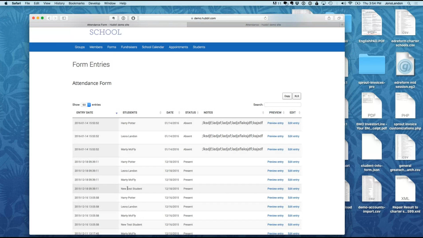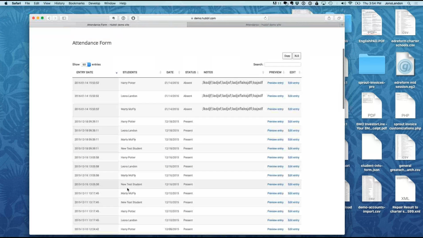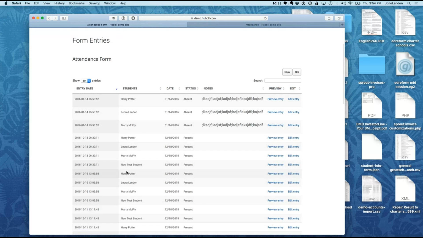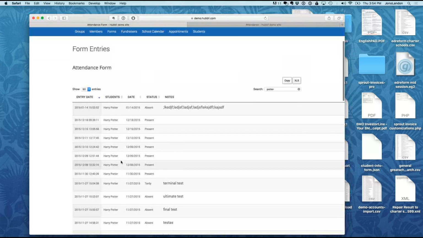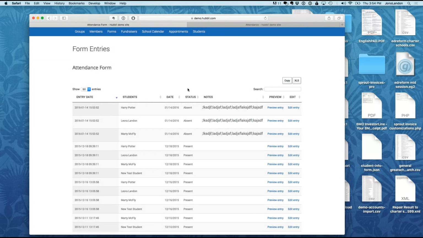So if I'm a staff member, depending on my level of permissions, I'm either going to see all of the entries for all the students, and I can filter them out and search. I just want to see all the ones for Potter. So here are all Potter's forms, right? Or I can clear that out. But if I'm a teacher, I'm only going to see the entries here that I made. And if I'm a parent, I'm only going to see the entries here for my students, for my children.